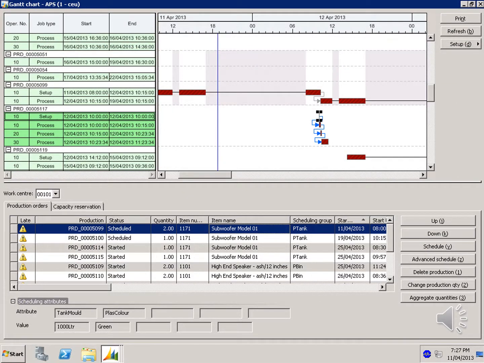Having executed the advanced scheduling option, we can now refresh the top part of the screen and see the results. In this particular case, we now have a sequence of orders from 5099 to 5117, and we can see visibly on top of the screen that we have no setup time. This is exactly what we were looking for in terms of our schedule. The aim, again, as I stated up front, is to remove or reduce setup time wherever possible.